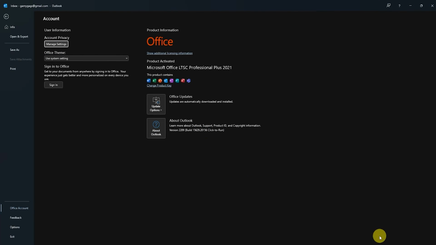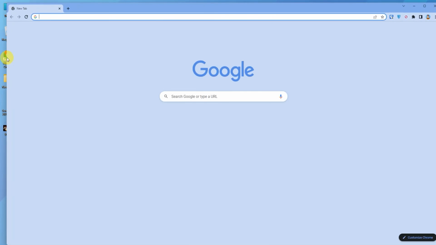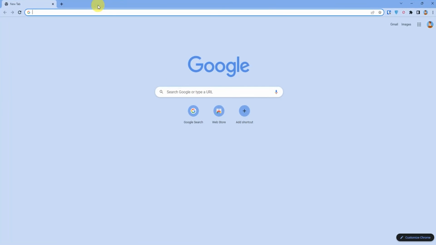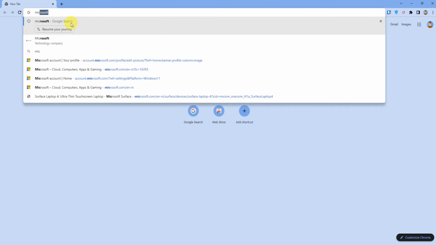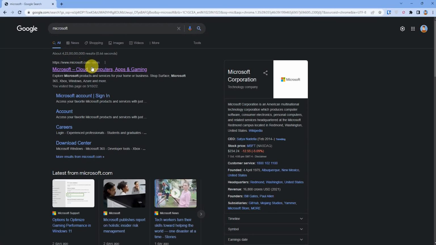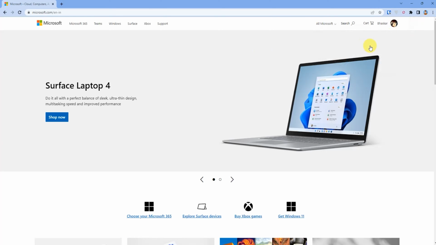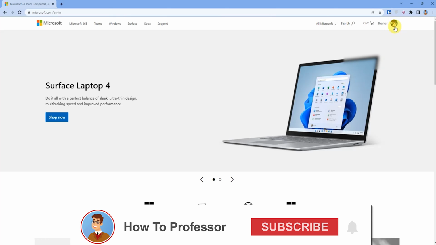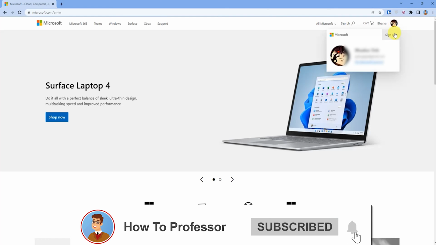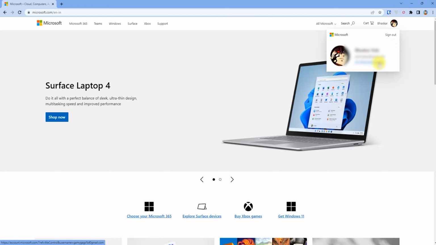Now go to your web browser and search Microsoft. Then log into your Microsoft account with your same ID. After you have logged into your Microsoft account, click on your profile picture at the top left corner. Then go to My Accounts.